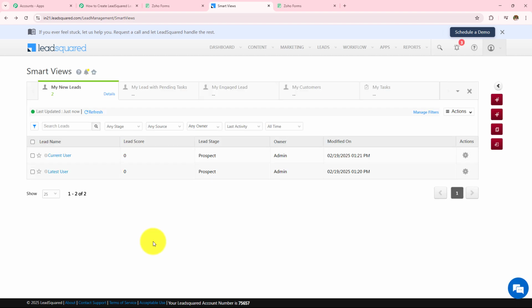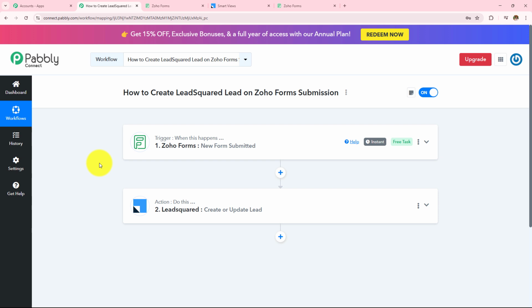So this is how this automation workflow will run, and here we have successfully created automation between Zoho Forms and Lead Squared with the help of Pabbly Connect.